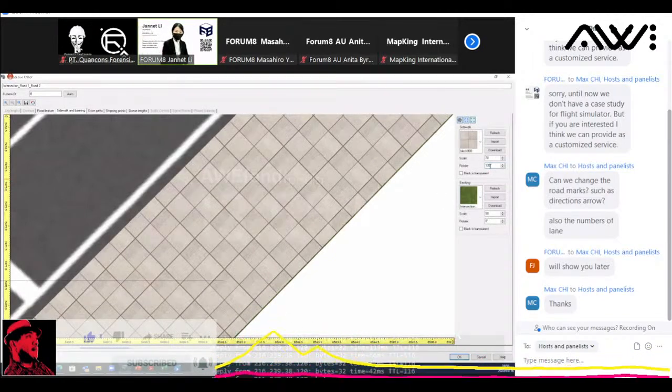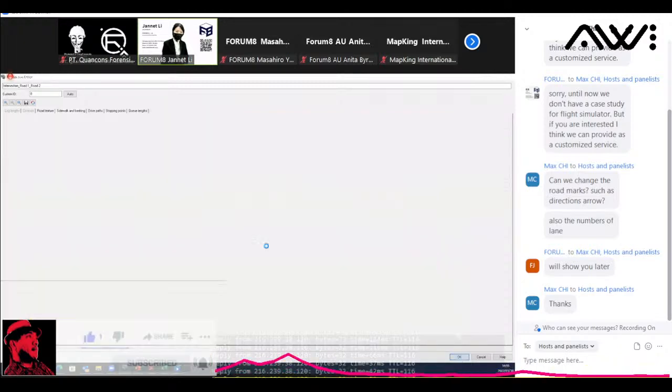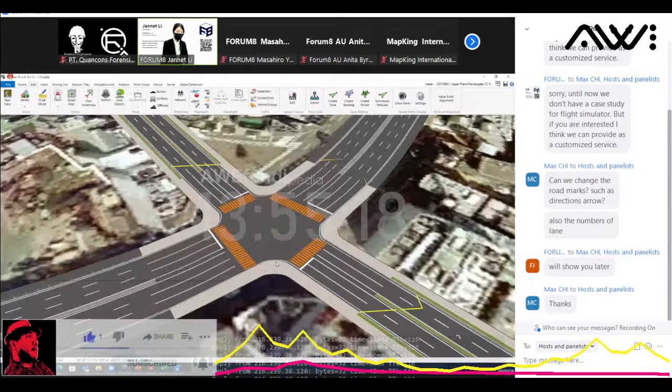$136, 137, 135 works. Okay. So if you can also change it to 70 and 135 for the degrees. And then you can see we added this block texture sidewalk onto the road.